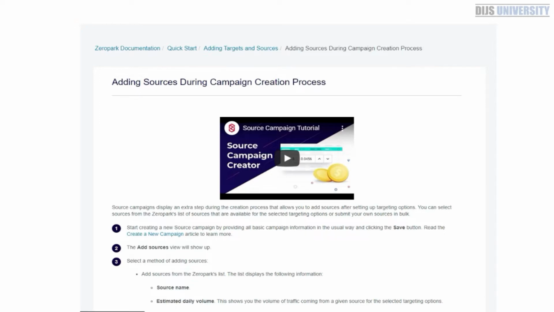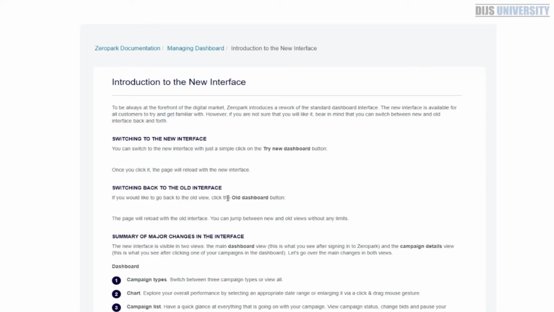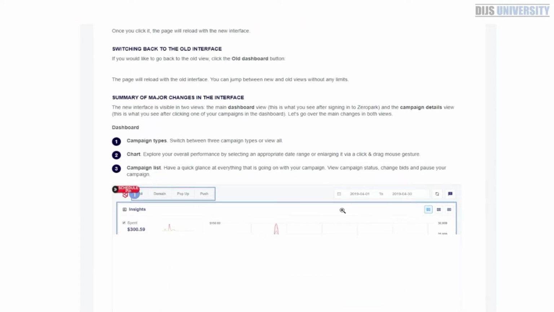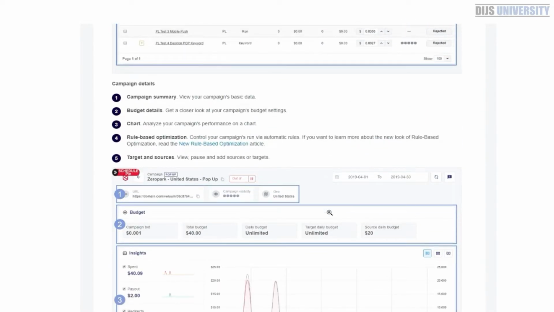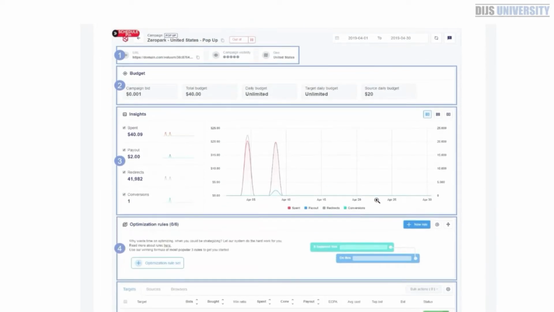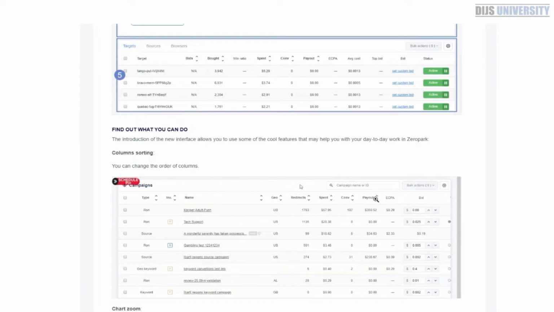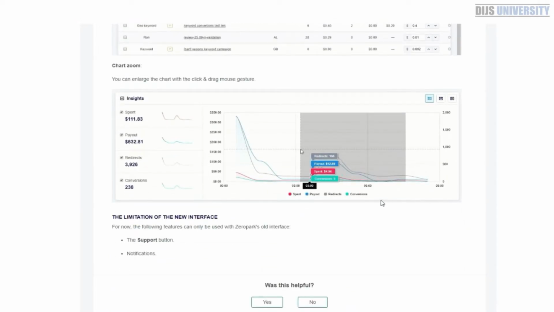But if I go back to the product updates, we can look at the new interface that they just introduced October 9th. So you have the date. And so this post will give you some insight on what to expect with the new platform and how you can switch from old to new. So we're also going to go over that for you later in Dice University and how you can look at all your campaign details. It's pretty in-depth and it gives you some new tips and tricks on how to get familiar with the new platform, which is pretty neat.